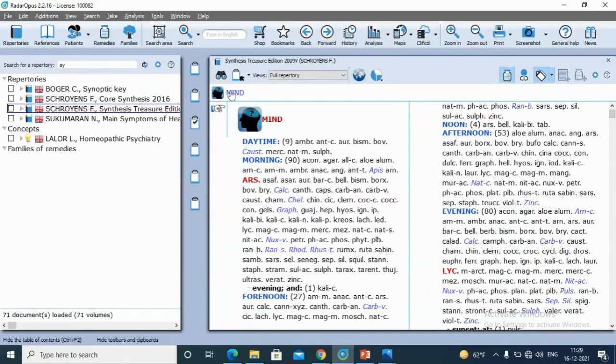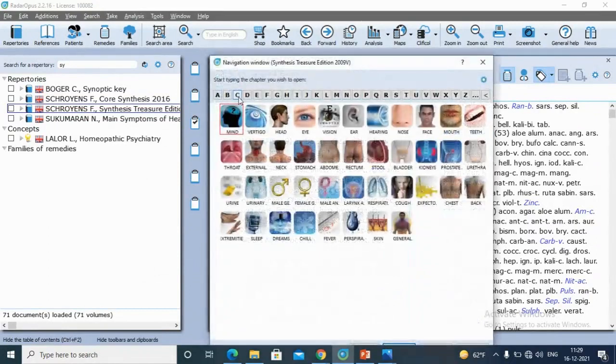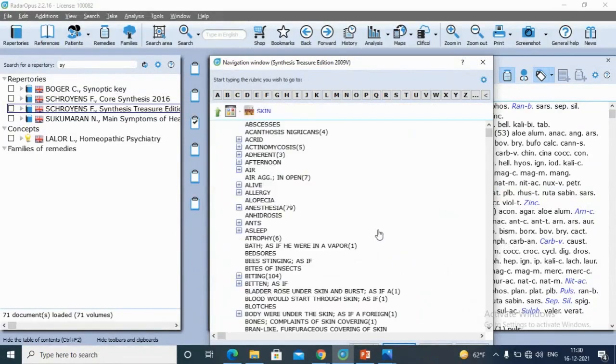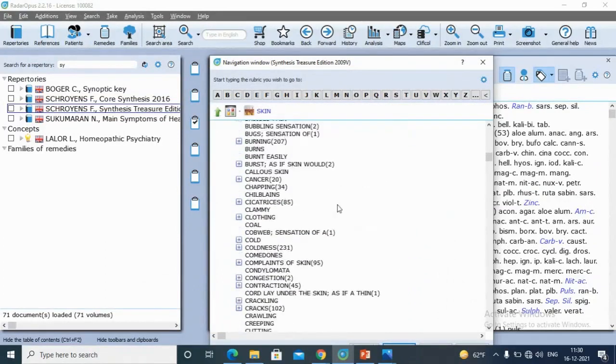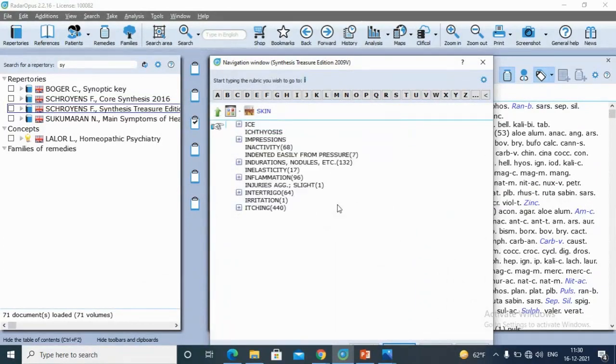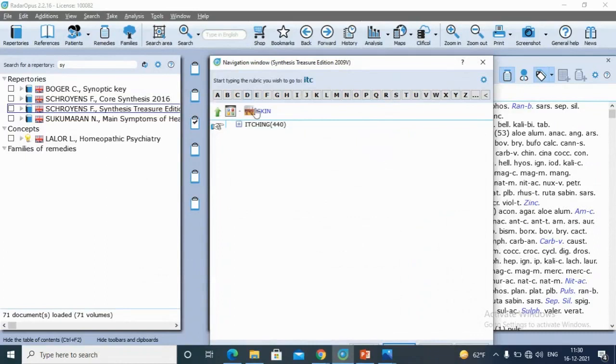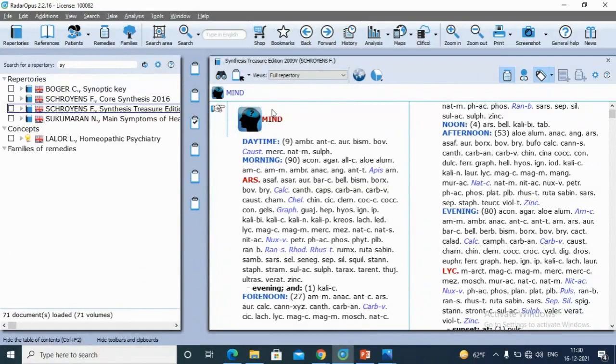Now, if you want to work on this repertory, there are different icons which can help you in repertorization. This is an icon of the navigation window. If you click on it, all the chapters under this repertory would open. Whatever chapter you want to work on, you can select that chapter and find those rubrics. Suppose I go to skin, all the skin rubrics would appear in front of you. If I want to go to itching, I'll just type that, and I'll add the symptoms. So I'll just close this.